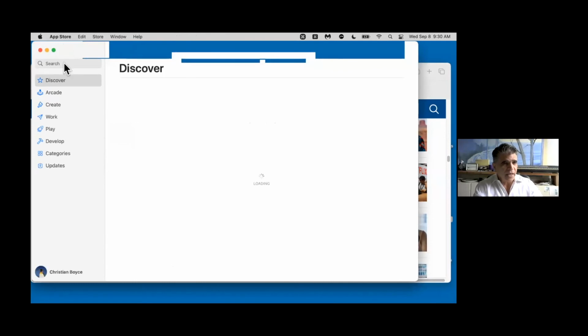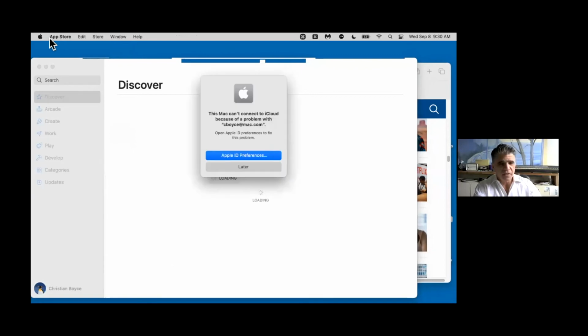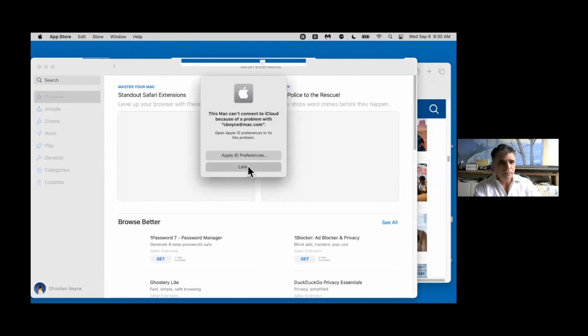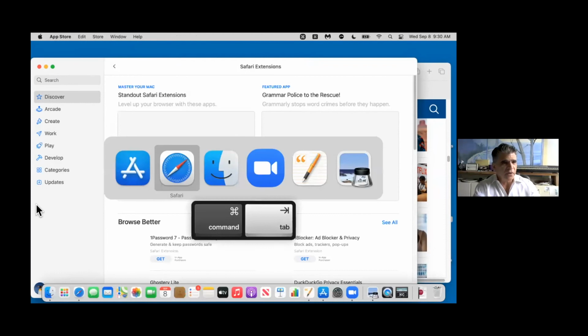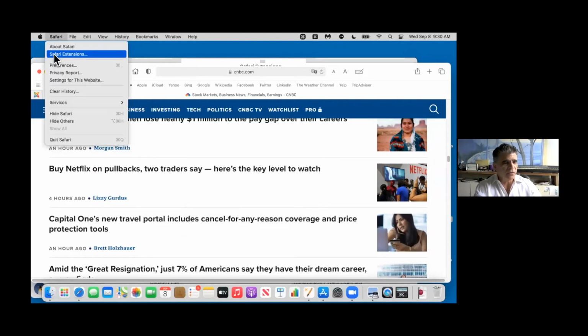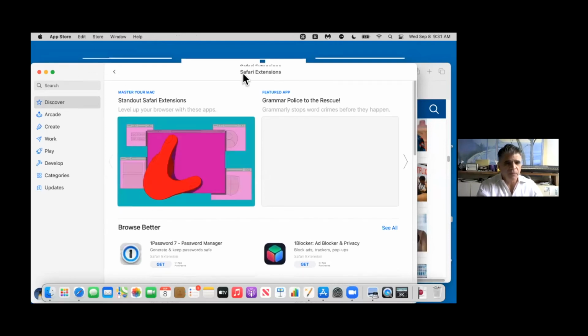And the way you get to search for extensions is you're actually going to the App Store. So when I went down here to Safari and I went to Safari extensions, it really just opens up the App Store. It takes me to a special place on the App Store where it says Safari extensions.